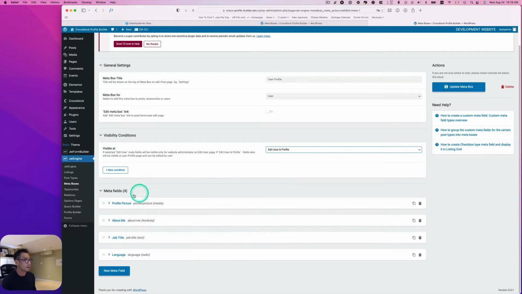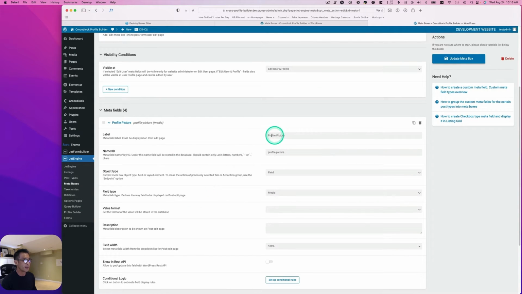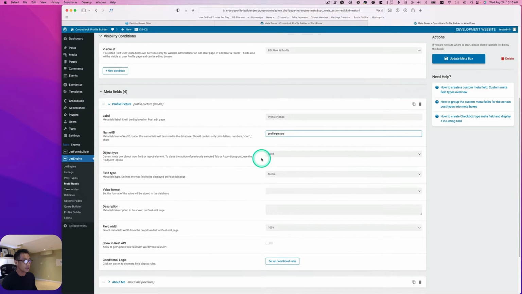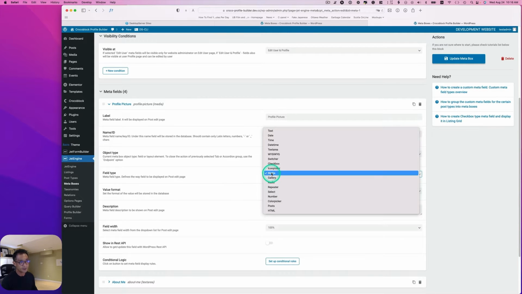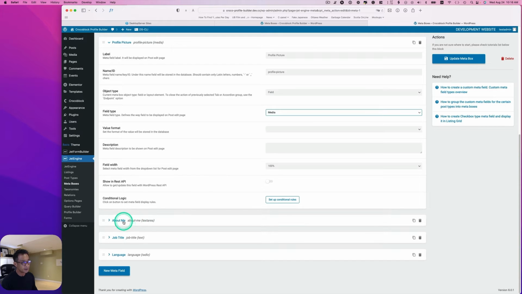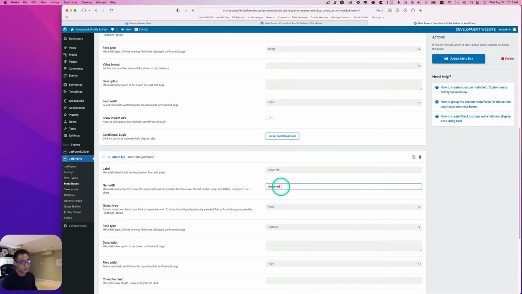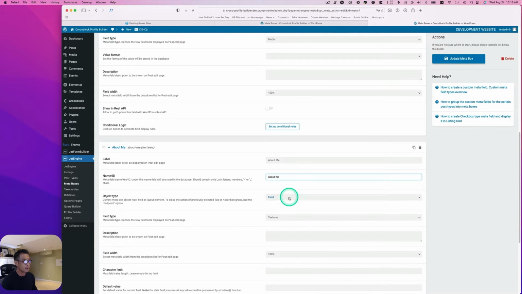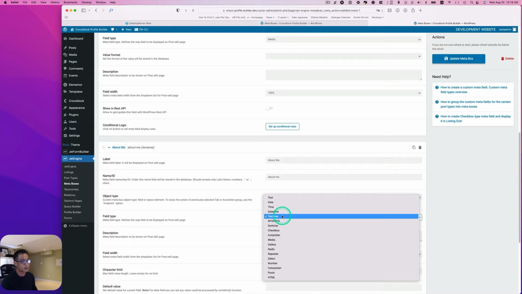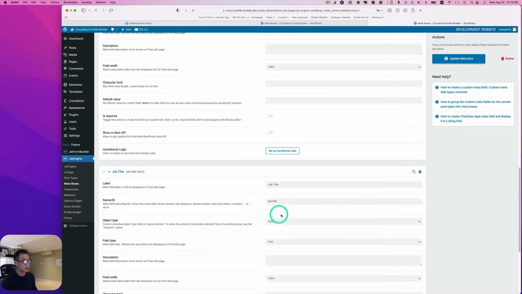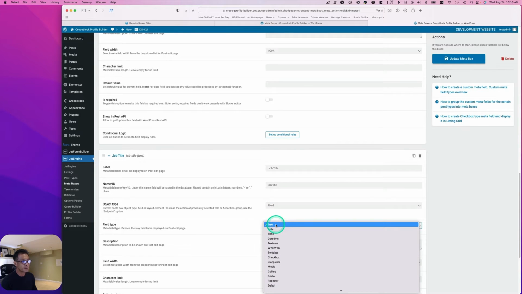And here are the meta fields. The first one is profile picture, and that's a name, so you can name it whatever you want. The object type is field, and the field type is media. The next one is about me, which is just the bio. Once again, name and ID, you can pick whatever you want, and in this case I'm going to pick textarea. The next one is job title, and I pick just a simple text.